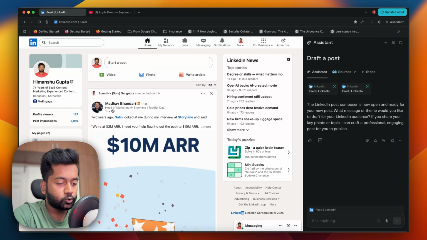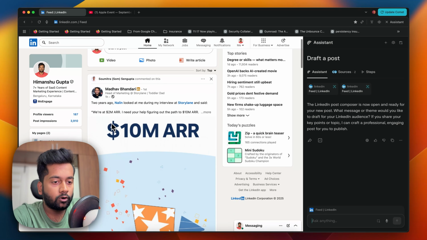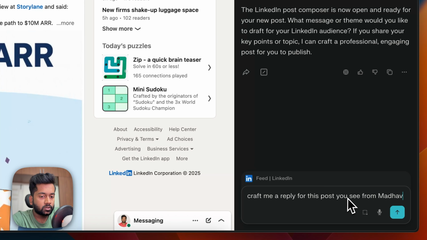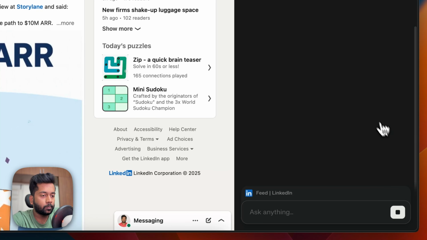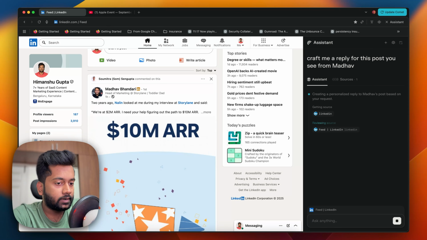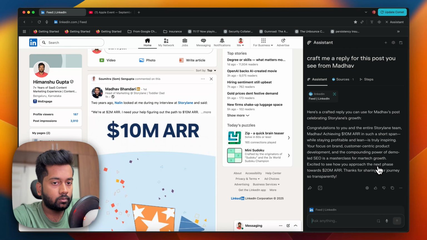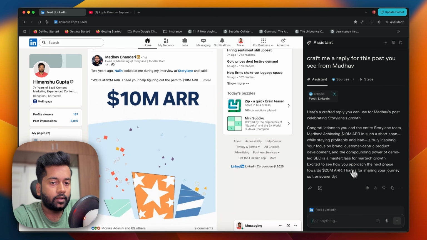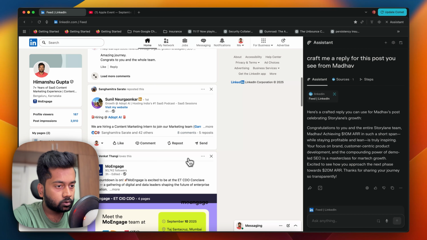Another thing I wanted to show is, let's say I want to reply to this post, right? So craft me a reply for this post, you see from Madhav, right? This is my post. Now, whenever Comet uses your tab, you'll see a blue thing popping up. Right now, it's added the context. It has also read across, and then it's created this reply for me.